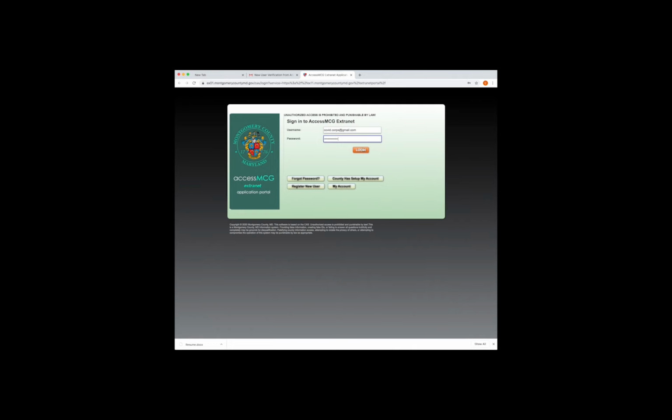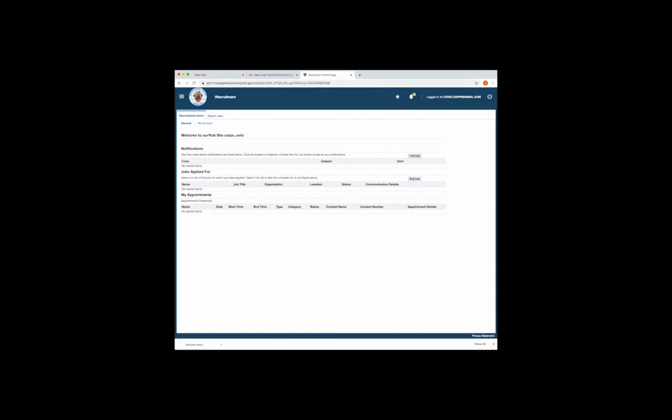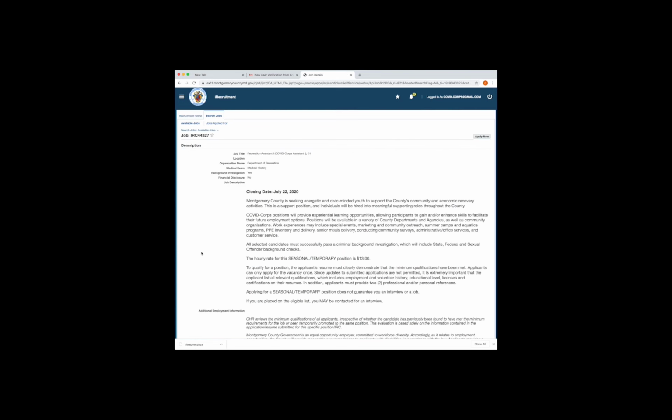This time we'll do the same thing we did the last time. We will log in. We will click on Employment. Now that we have a registered account, we're going to search for jobs. We're going to go ahead and search for COVID Corps, which is IRC 44327. Once you've typed that in, click Search. The job will come up. You're going to go to the hyperlink under Name and click on that.